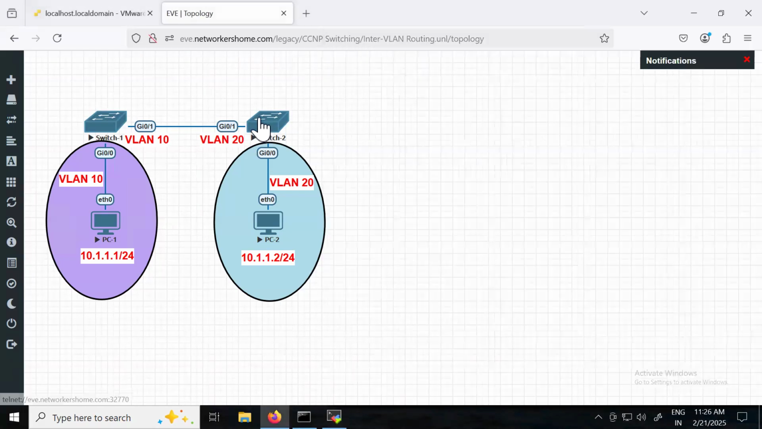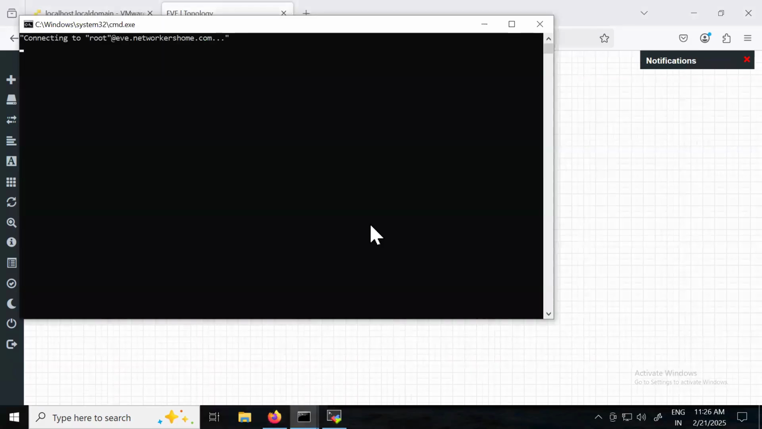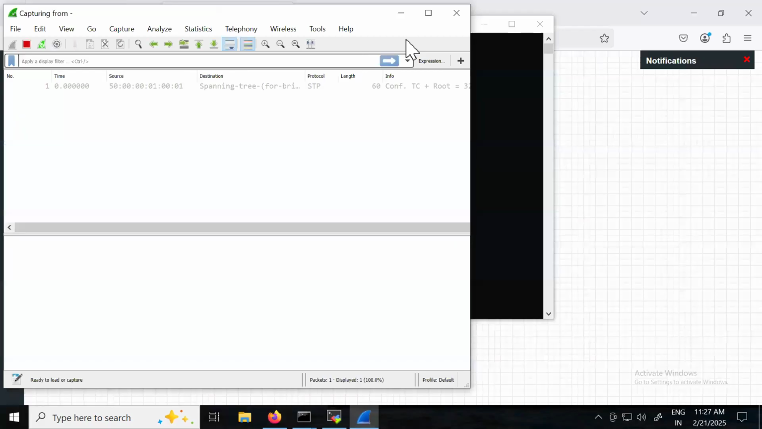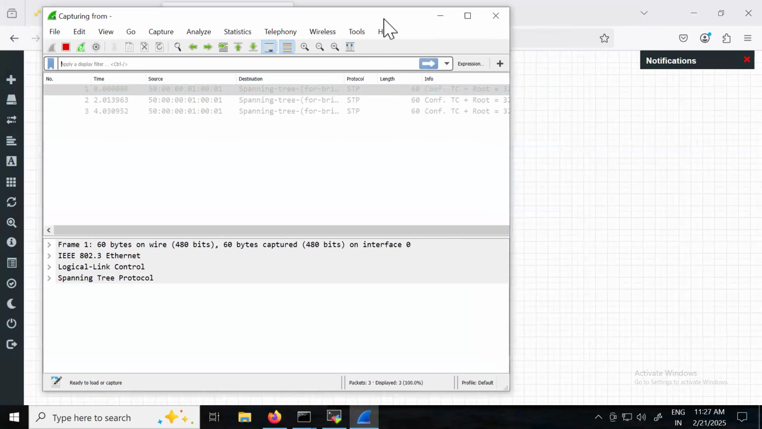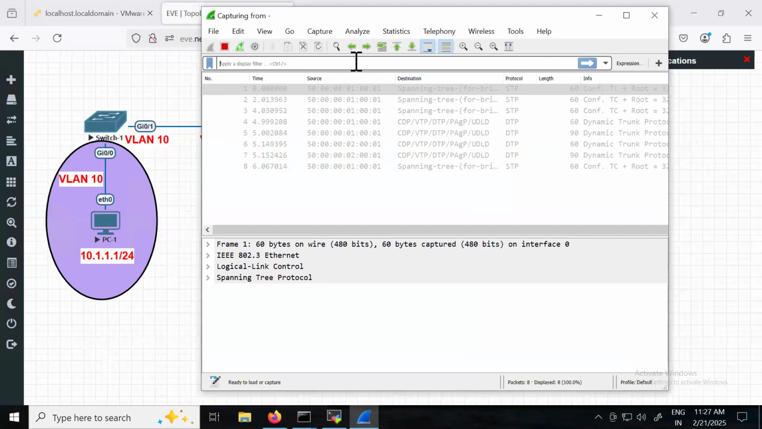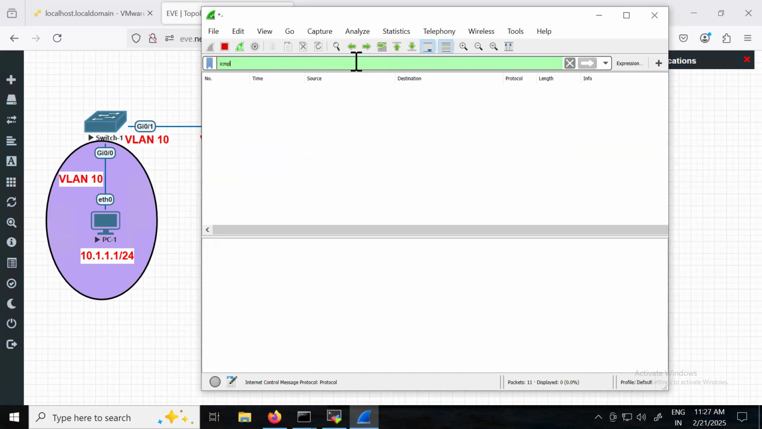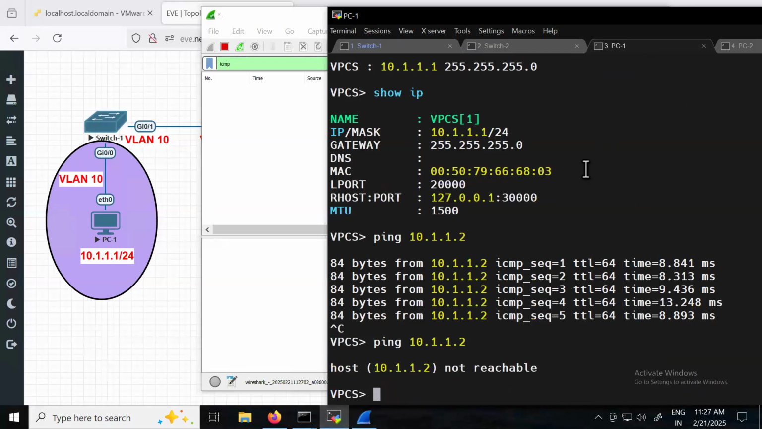Now, also I'll start a packet capture here so that you can see whether the .1Q header is there or not on an access port. So we'll filter for ICMP. Other traffic I don't need here. Now, I'll go to the PC1 and try.